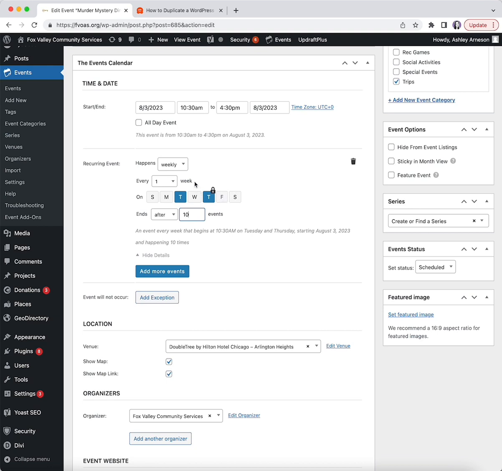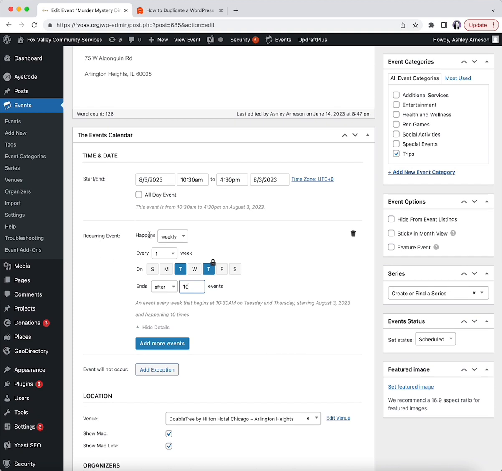Now, the only thing with recurring events is that unfortunately with the plugin, if you had an event, let's say that this event met at 10:30 to 4:30 on Thursdays, but on Tuesdays, it met from 2 p.m. to 6:30 p.m. Unfortunately, in that regard, you'd have to create 2 separate events with recurring series added onto it.